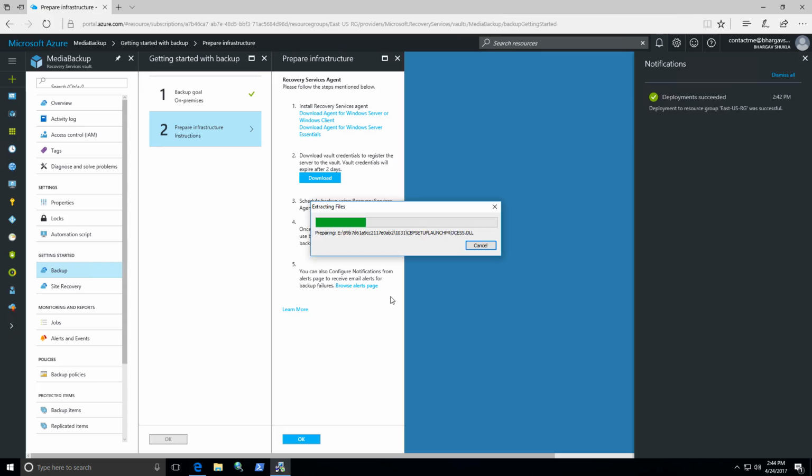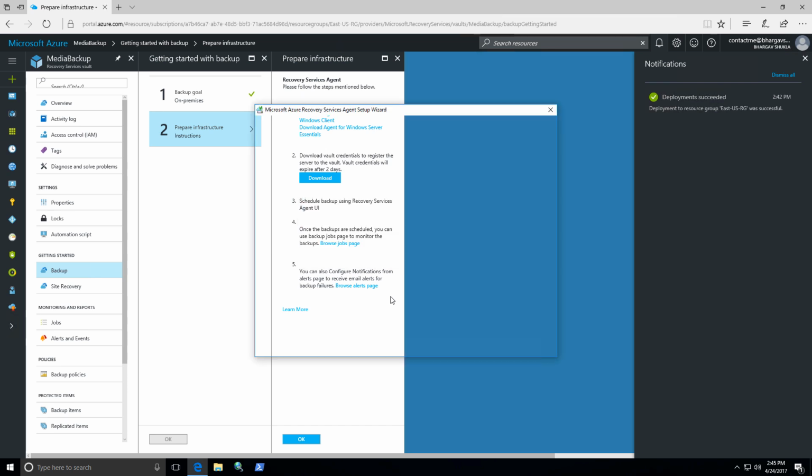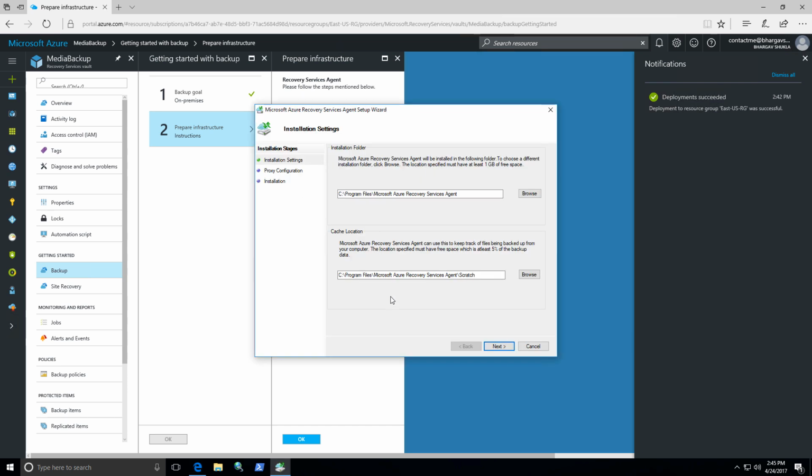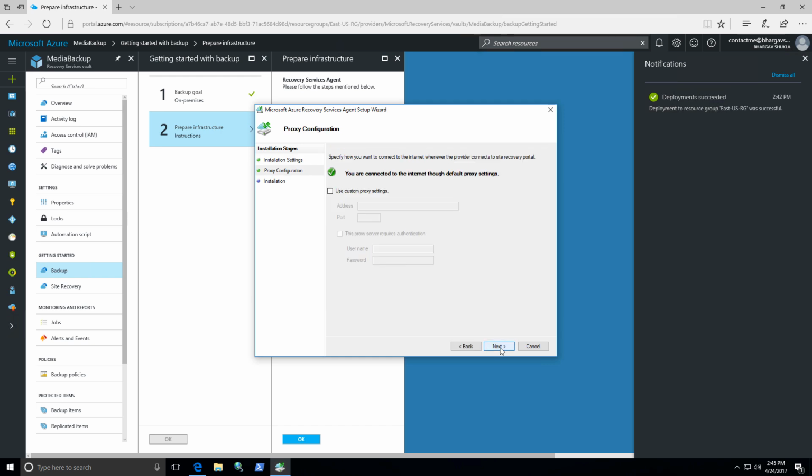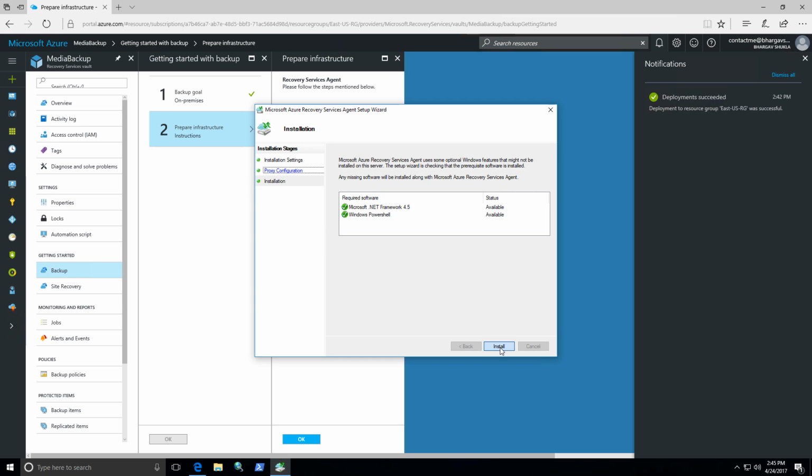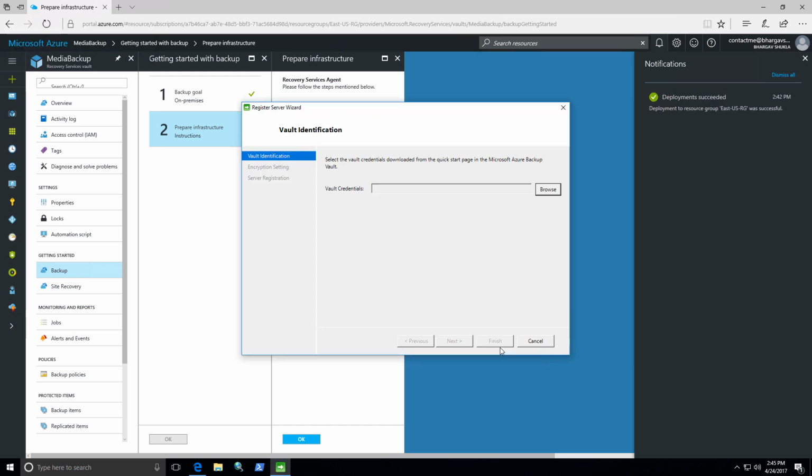I will run the setup. Here you can select the installation location. I will accept the defaults. Since I don't use proxy servers in my environment, I will leave the proxy servers unchecked and click Next. And then I will proceed with the install. After the installation is complete, I can proceed with registration.